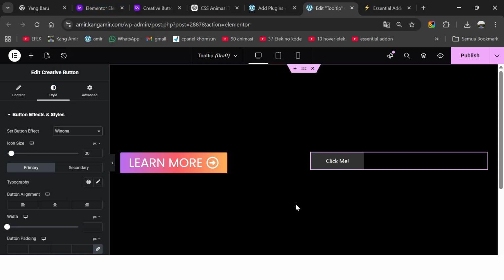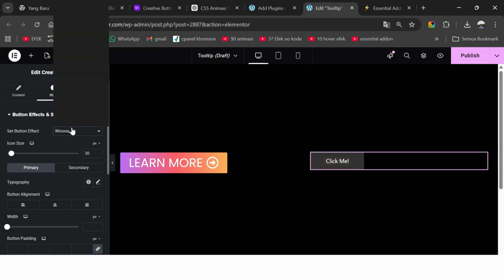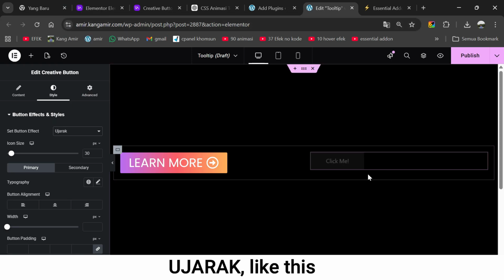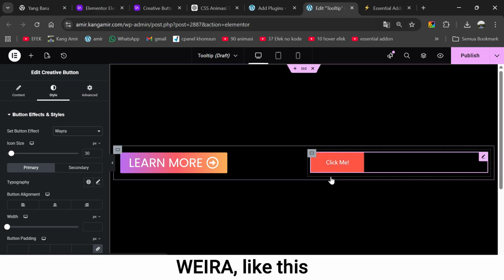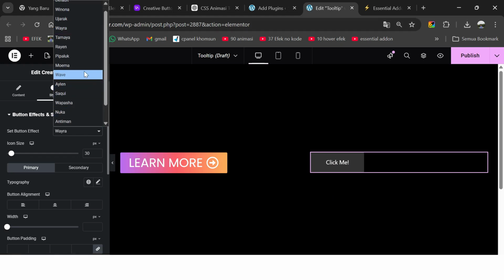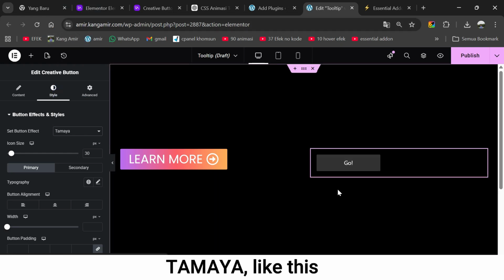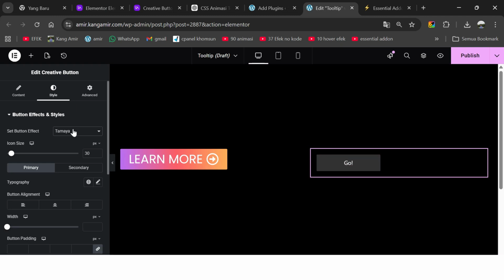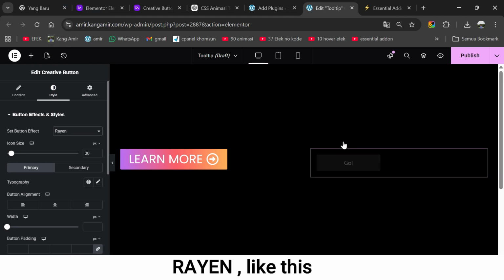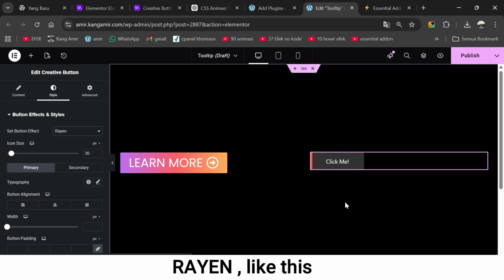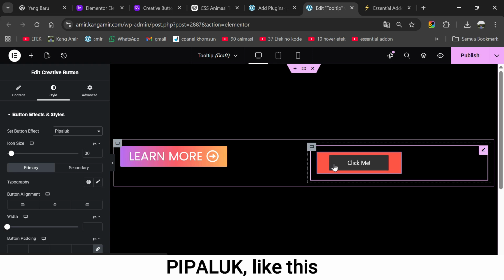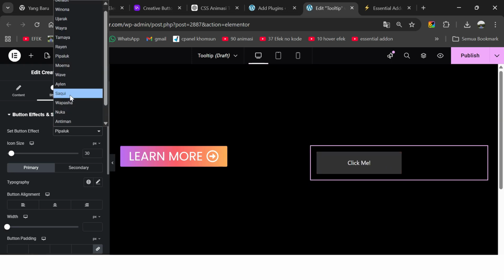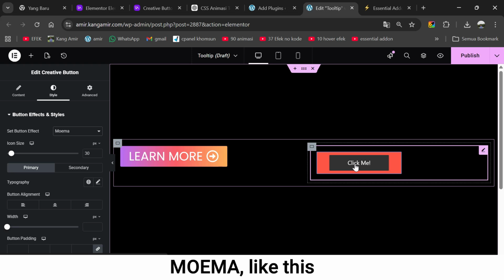Winona like this. Ucharak like this. Moira like this. Hamaya like this. Ryan like this. Pipaluk like this. Muma like this.